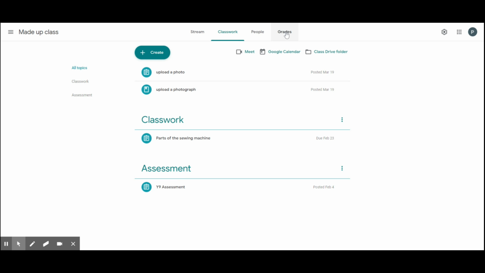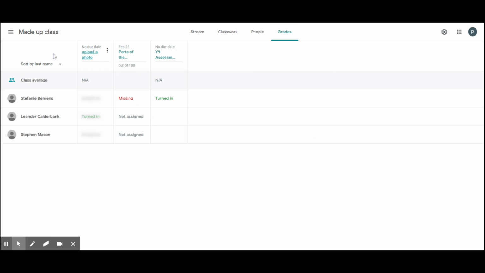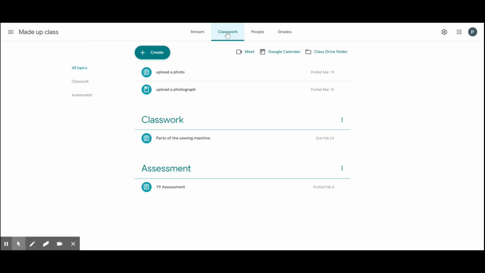You'll also be able to see the grades. Because I'm a teacher, I can see the people, but you'll be able to see your grades and you would be able to see anything that you have handed in, anything that's been marked. Yours will look a little bit different to mine, but those will be the areas that you should be looking for.